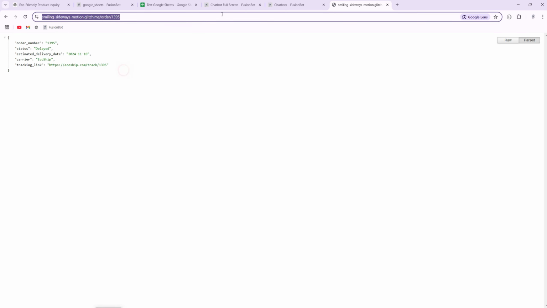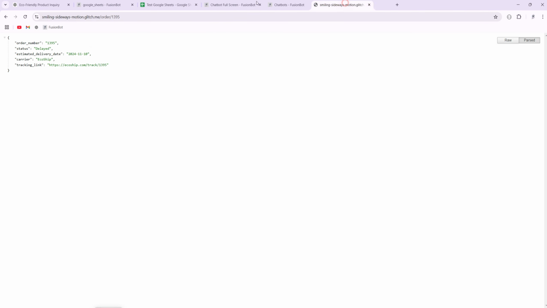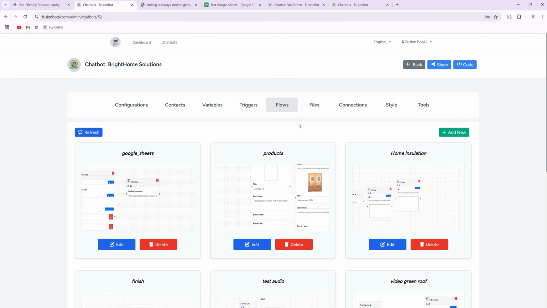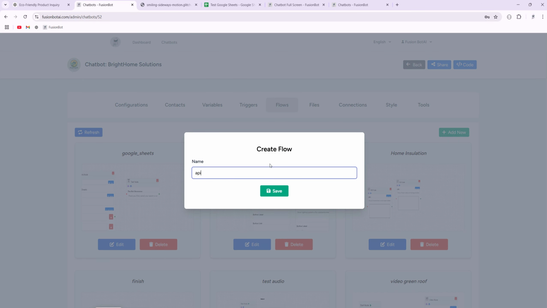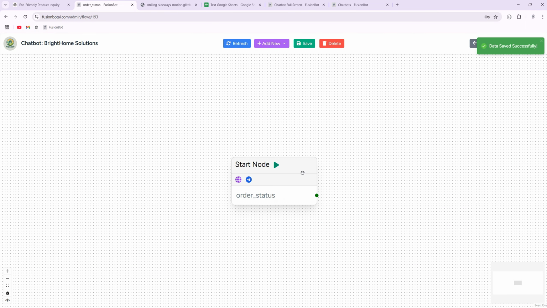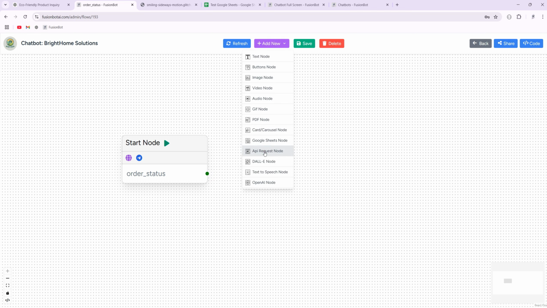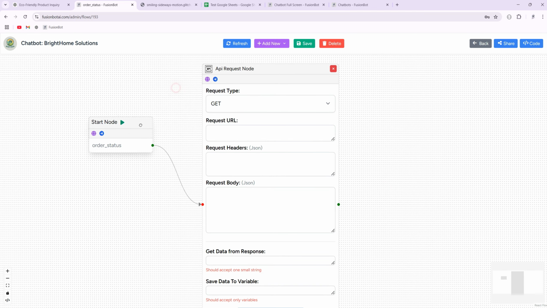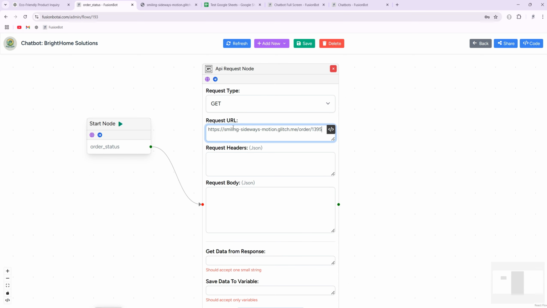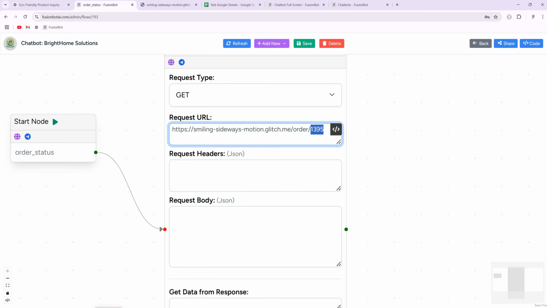First, you need to copy this, then get back and create another flow called API test, or let's call it order status. Okay, order status, and here click this one, API, or from this button, API request. Here you put the request URL, but this one is going to be different from one contact to the other, from one user to the other. Each one will have their own order number.